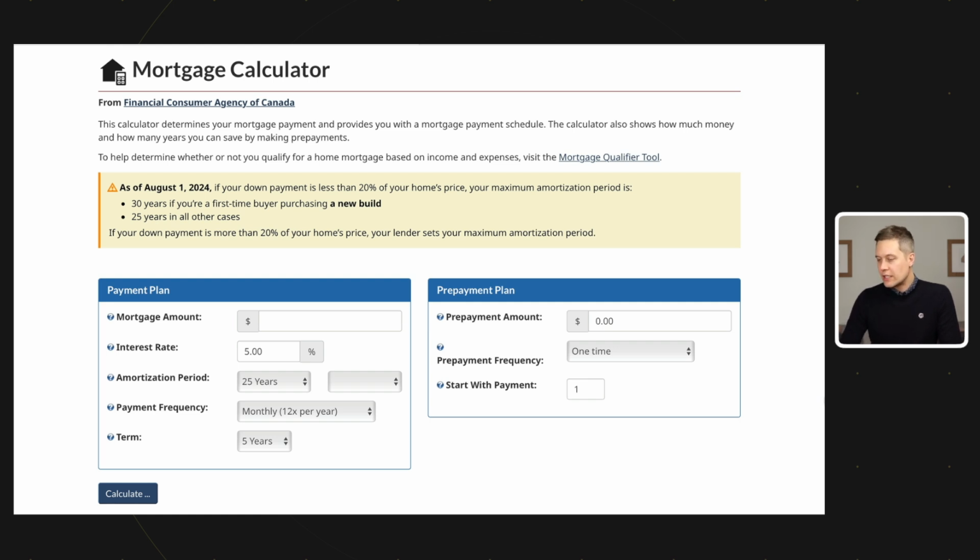On the right here, we have a section for prepayment plan. Now, if you're not familiar with this, a prepayment option allows borrowers to pay off part or all of their mortgage principal before the end of the loan term. This is usually without incurring penalties, or if there are penalties, they are reduced depending on the mortgage term. So this can help reduce the total amount of interest paid over the life of the mortgage, and it can shorten the loan's amortization period. So you can see that this calculator gives you the option to add in a prepayment amount, prepayment frequency, and the payment number at which the prepayments begin.